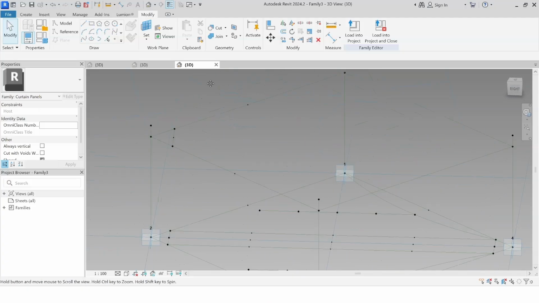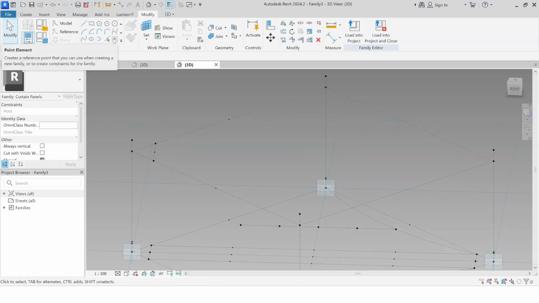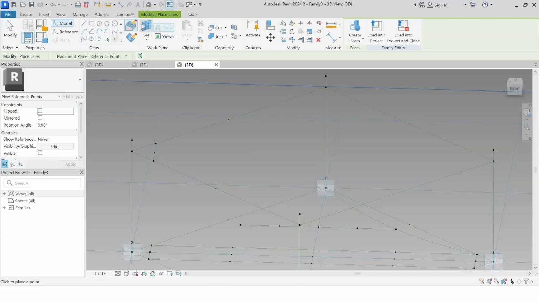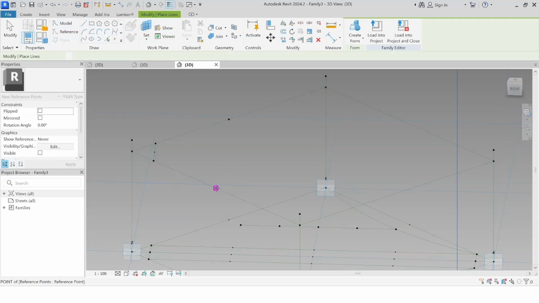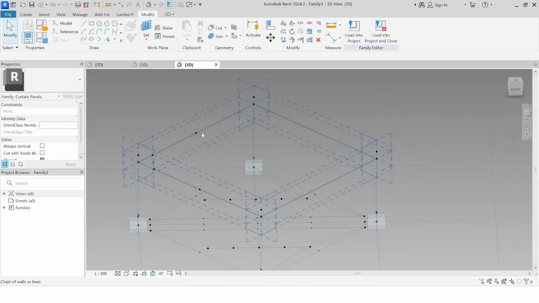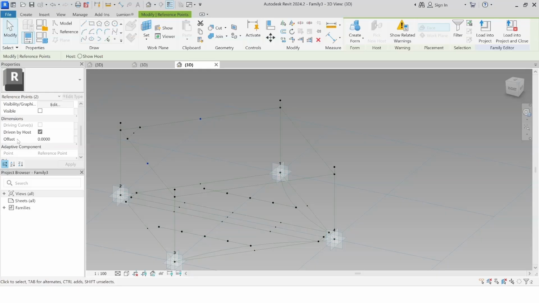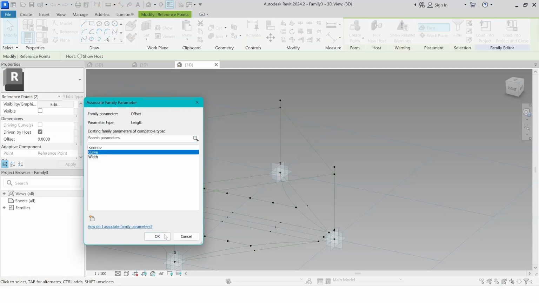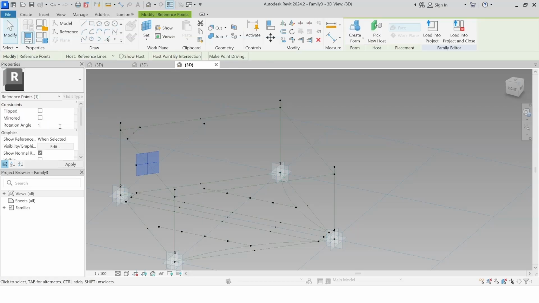And I need 2 more points hosted on these 2 that we've created earlier. Select the perpendicular plane. Same with this side. And for these 2 on top, I'll be using the parameter we've created earlier, the curve parameter, and this one needs to be rotated by 180.